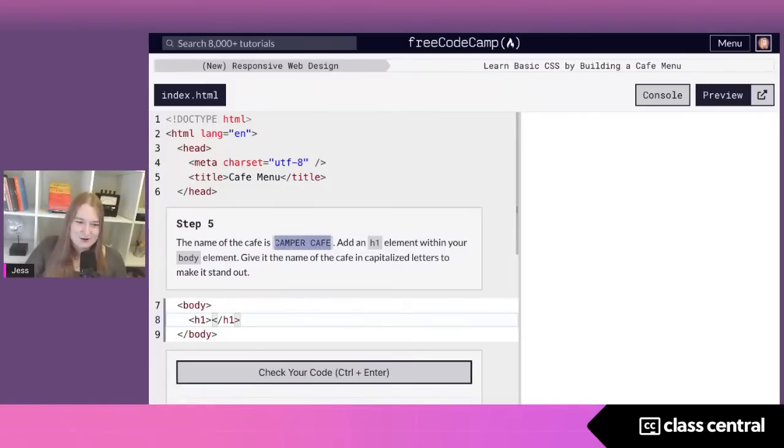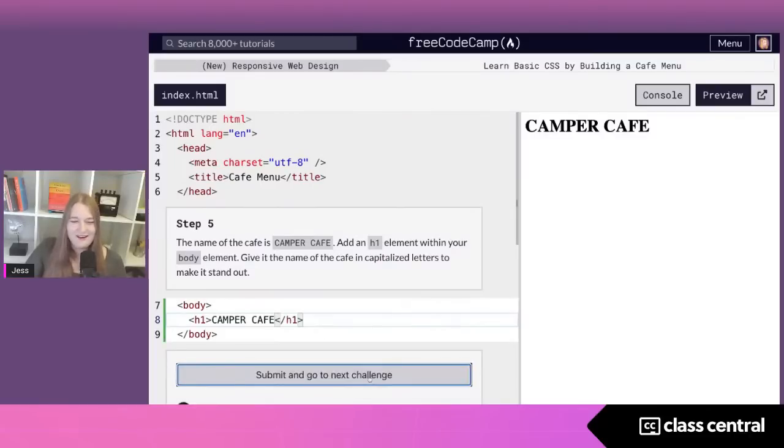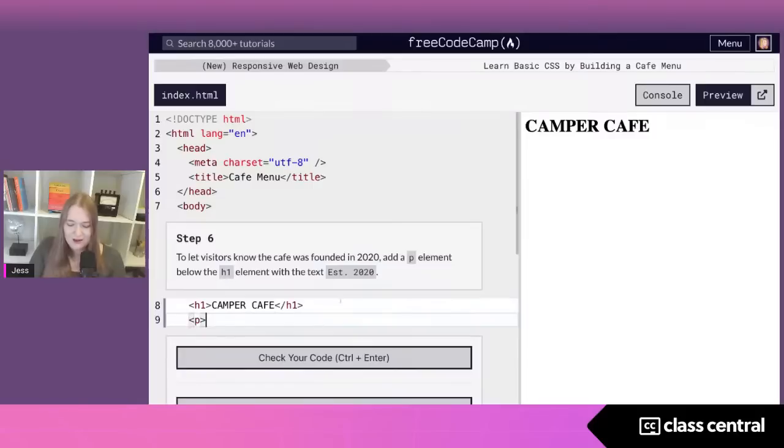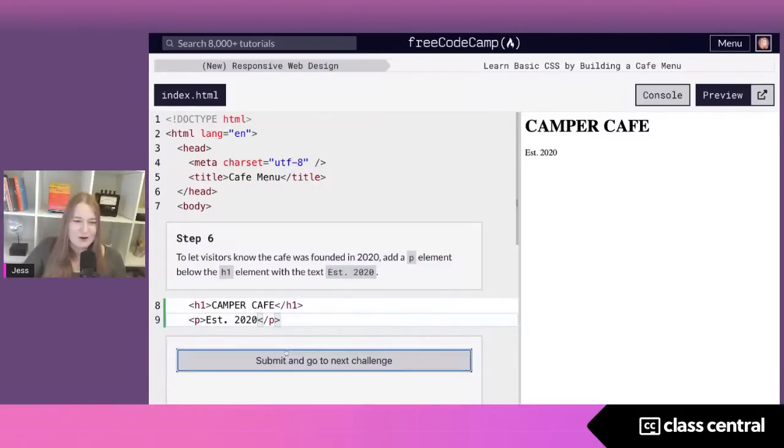Because the happiest programmers are lazy ones, I'm going to copy the name of this. And I'm going to paste. And immediately we see this say Camper Cafe. This is our most important heading. It's all green. Everything's fine. So we're going to add a paragraph element, and we're going to do this super fast to make it feel dizzying. That's going to say established 2020, which seems like a very scary time to open a cafe. And boom, we've got it right here. Everything's fine. We're going to go faster.